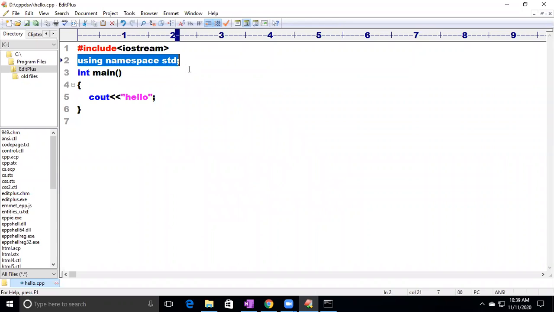For every program, I write using namespace std, because when we use cout and cin, I write this namespace directive, since cout and cin are declared in the namespace std.